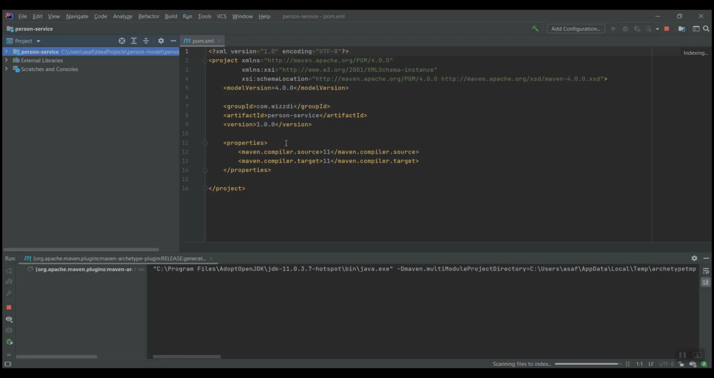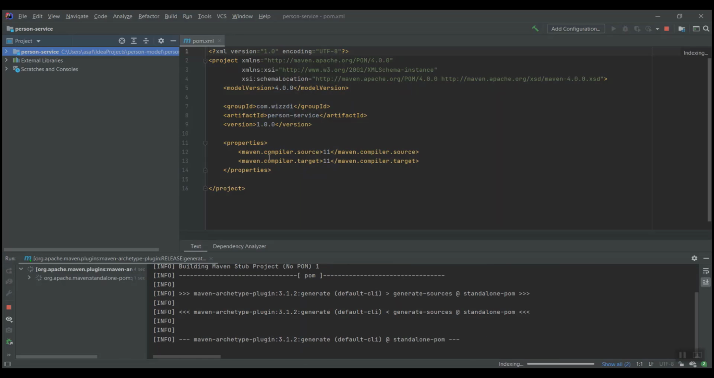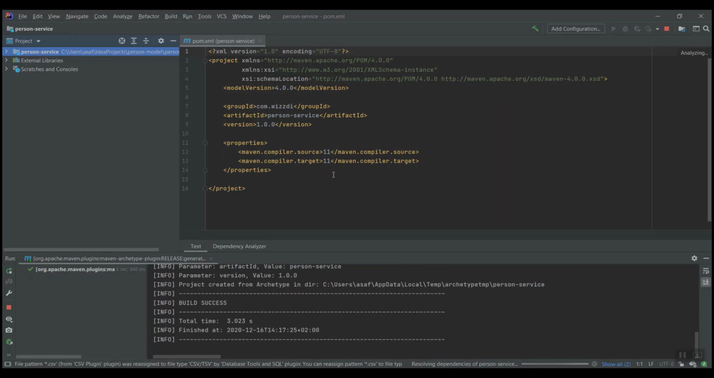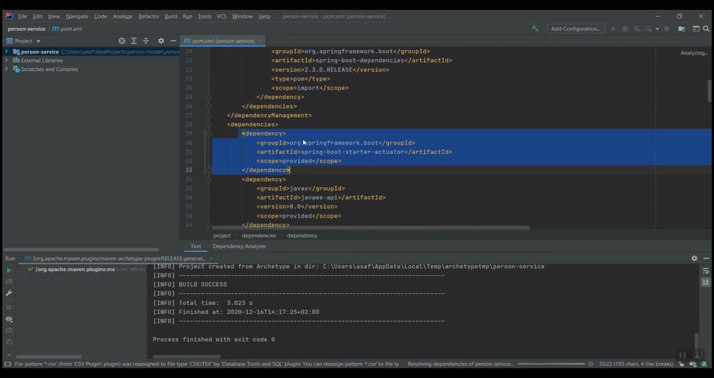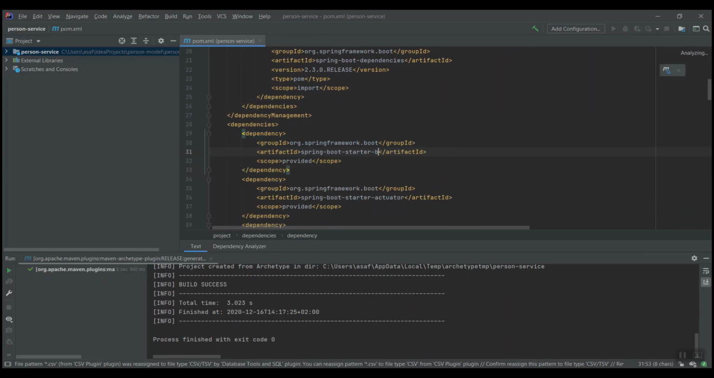I will add another dependency for Spring REST and the person model dependency that we have previously created. Notice that the dependencies are in the provided scope, as they are provided by FlexiCore at runtime.